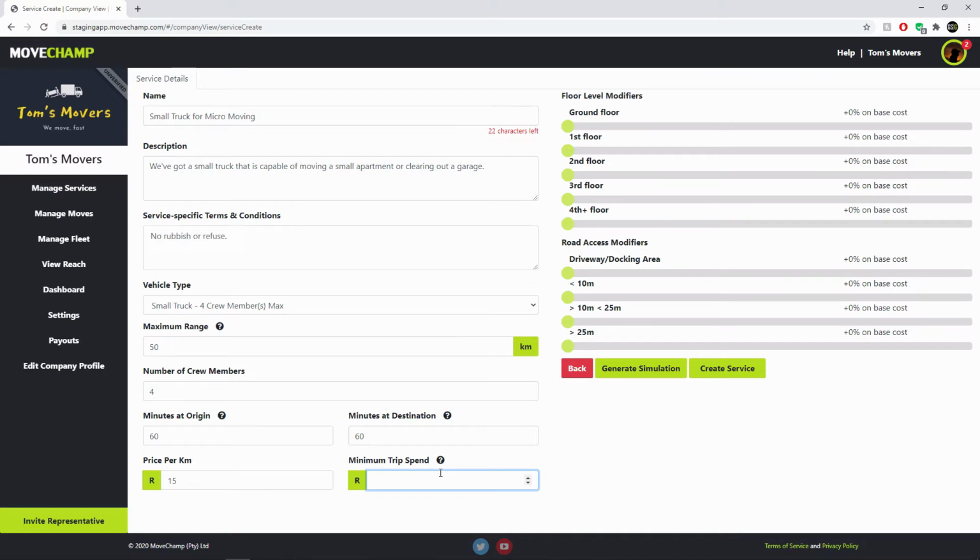Minimum trip spend is the minimum amount of money you're willing to receive to go out to a customer's location and do their move. So for example, if the move is very short, but the customer requires an entire truck with a full crew, the calculation of all these data points together isn't going to be enough to justify going out and being able to pay for your 4 crew members. So in this case, you can say, in order for me to consider a move profitable, I have to charge at least 500 Rand to bring my truck out.